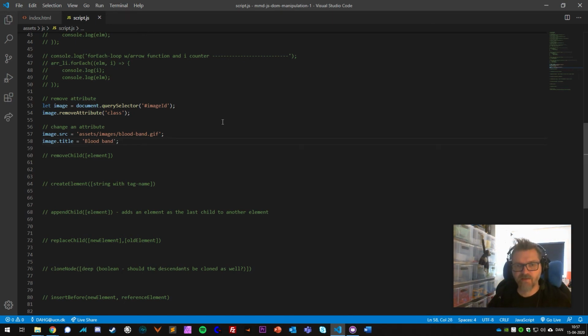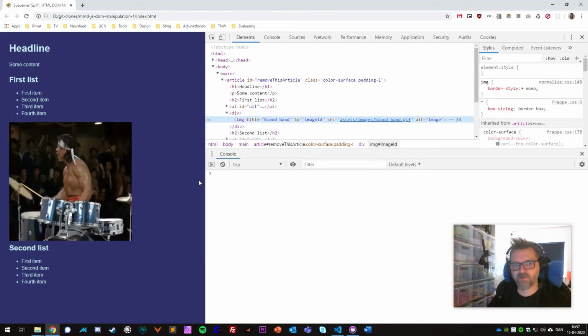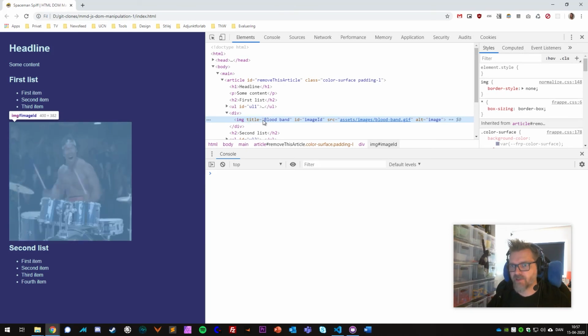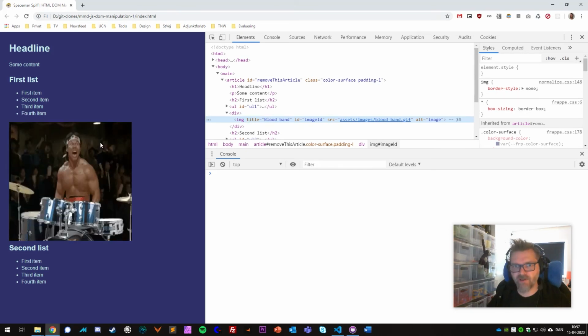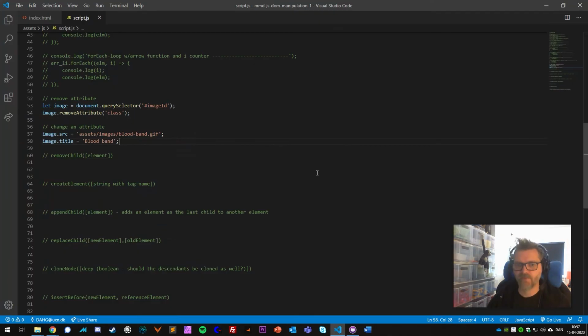Okay, so let's see what happens when I reload the page now. Okay, we've got Jean-Claude Van Damme and the other guy from Bloodsport doing some weird stuff here. And as you can see, the image has got the title Bloodband now, so if I hover above it, that's what it will show. And the source attribute has changed value from the old curling cat image to bloodband.gif. Okay, try typing this in now and make sure that it works. You can pause the video and do that now.